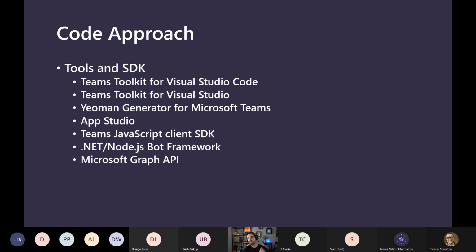Of course, if you need to create a bot, you need to use the Bot Framework, and there are implementations for .NET and Node.js. And the same, you need to use the Graph API as a REST API, or by using the SDK that the Graph API has.